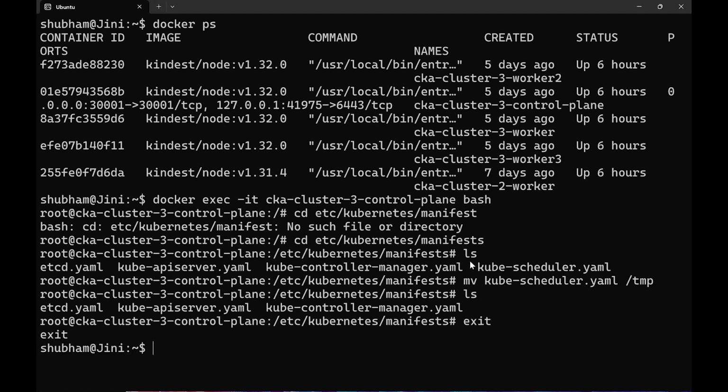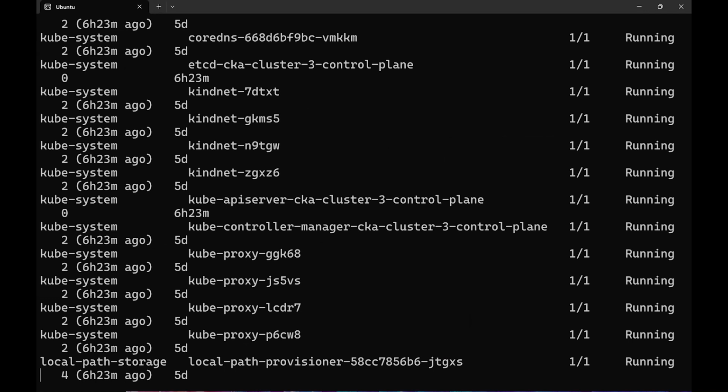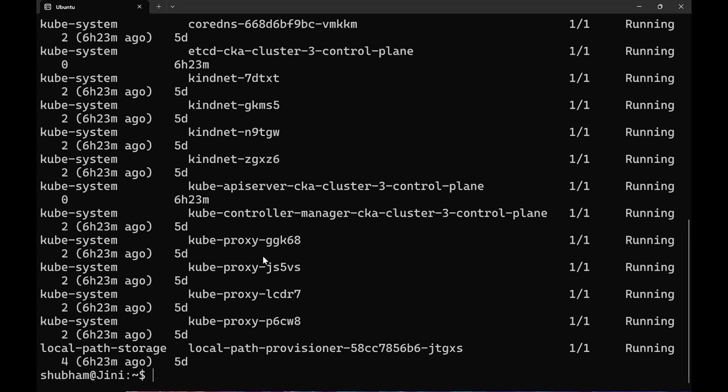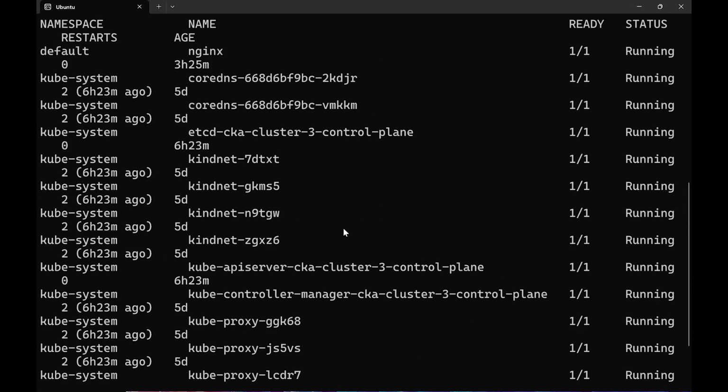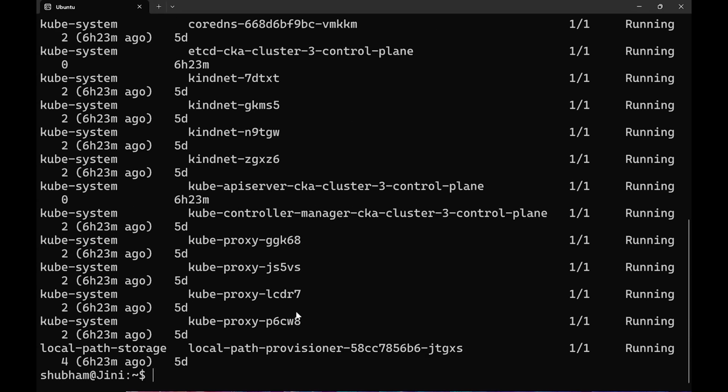If we exit and now say kubectl get pods -A and grep for the scheduler, we won't find any. Or let's also check all the pods, and we cannot find the scheduler here. There is no scheduler here.